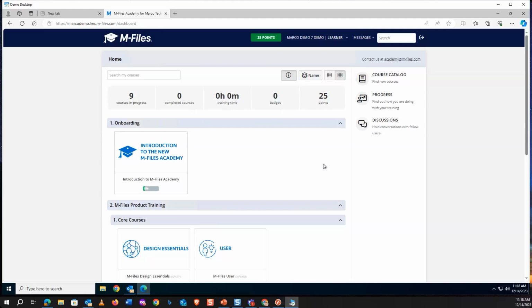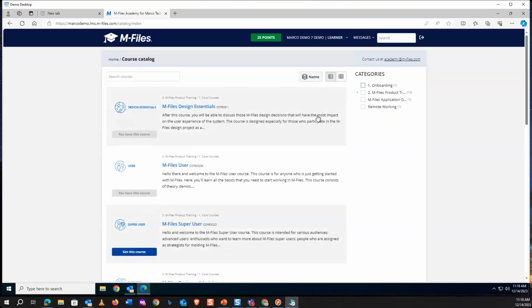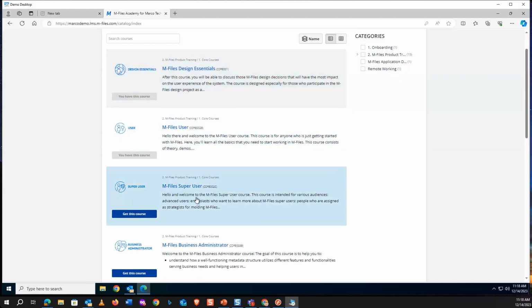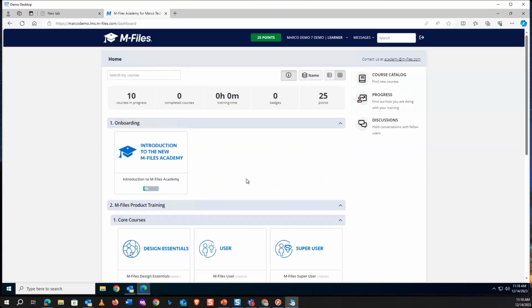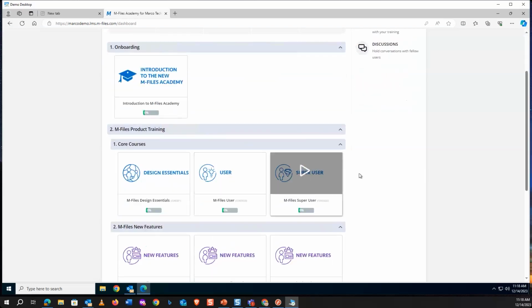Let's assume they start out as a basic user inside of mFiles, but they say, you know, I really think this is really cool. I would like to expand. I want to become a super user. So they can go to the course catalog here, and they can take a look at these additional courses. And here's the one for super user. If that's something they'd want to explore, they would click on that, and that course has now been added to their curriculum. If we go back to home, we can see now super user has been added to their course curriculum.